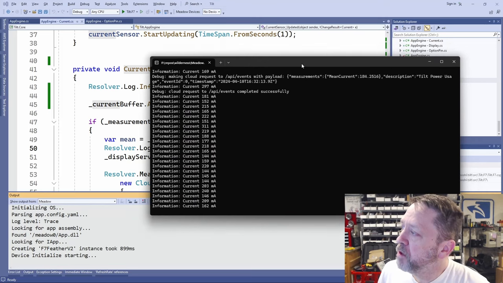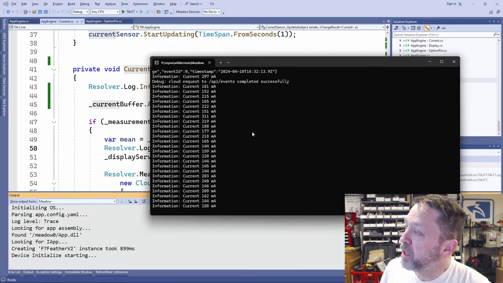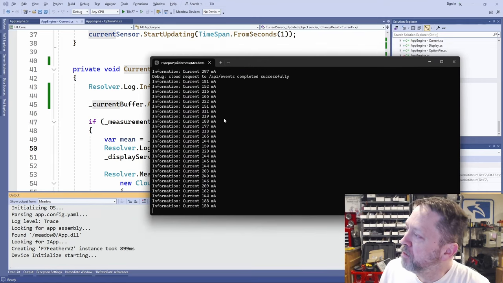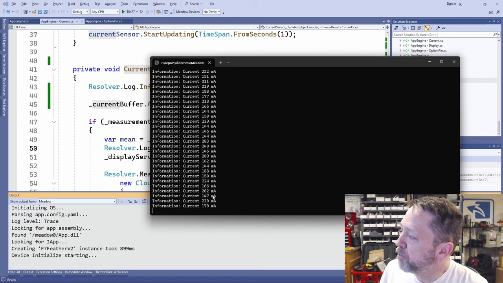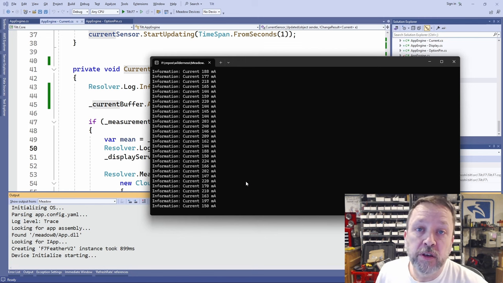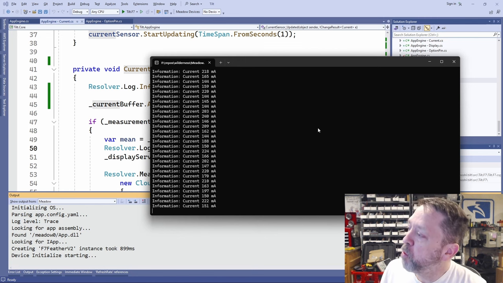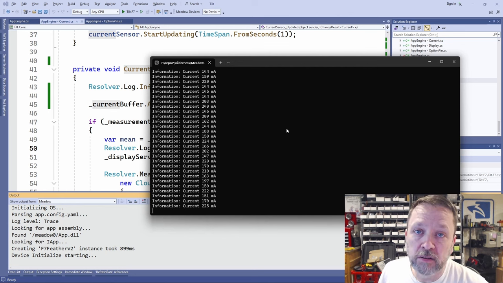So here you can see it is getting those readings once per second. They vary everywhere from somewhere down around 150 to up a little bit over 200. In fact, I see a 300 right there. So you can see that the variation happens quite a bit throughout the life cycle.